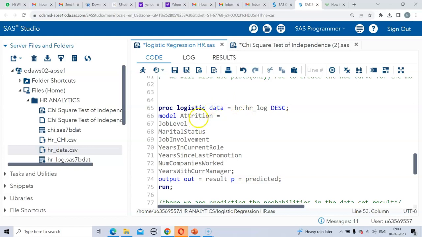Model, this is my dependent variable attrition, equals to the set of significant independent variables: job level, marital status, job involvement, years in current role, years since last promotion, number of companies worked, years with current manager. These are your set of independent variables. P equal to predicted is the keyword to predict the probabilities of your dependent variable. Output out equal to result, we are creating an output data set called result, which will be created inside work because you did not specify any library name. In this output data set, the probabilities of our dependent variable will be predicted. Now let's run this code.